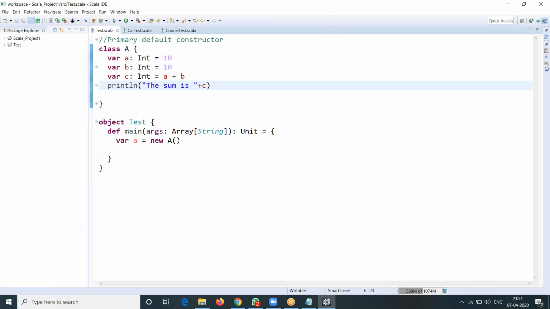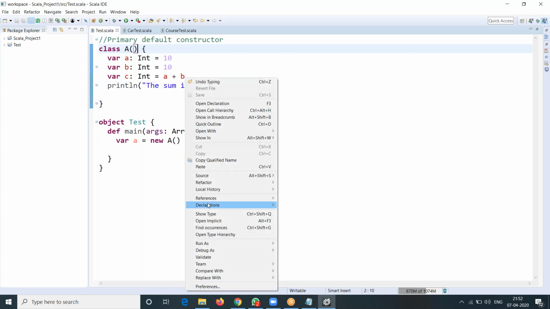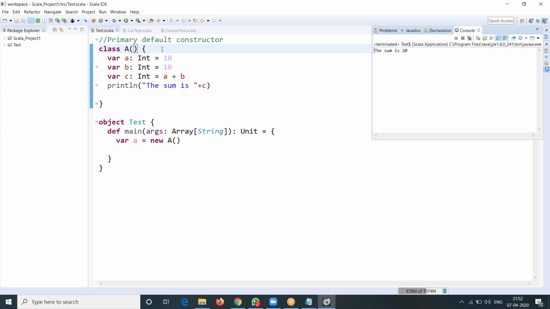And one more thing, how this primary default constructor is called, because you can also add something like this, maybe for more clarity, some parentheses. Here a class with parentheses looks like a method. This is called primary default, no parameters in that. If any method doesn't have parameters, including a constructor, even a constructor is like a method only. Even if you run this, you get the same output. You can also declare like this for better readability.